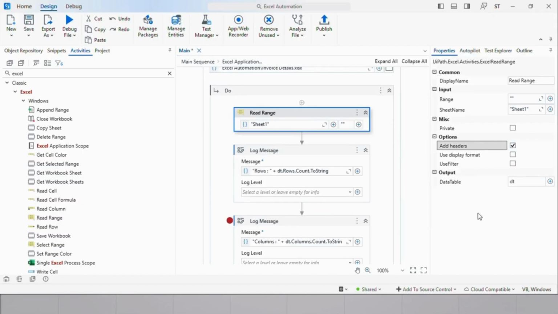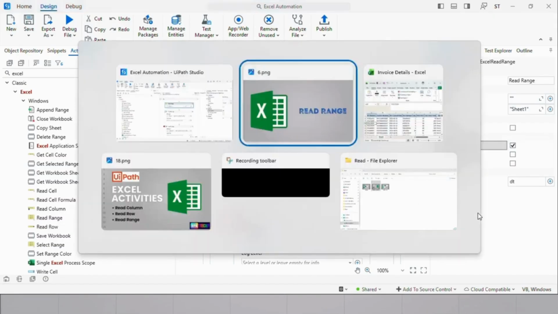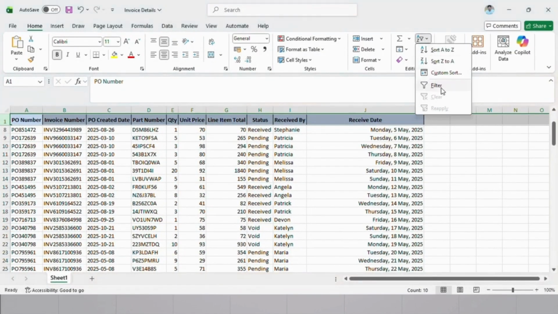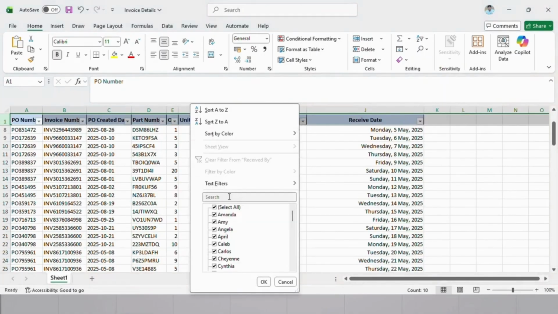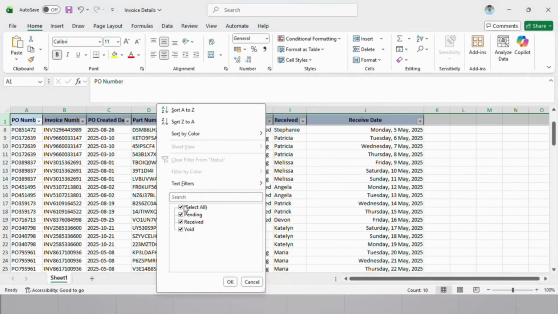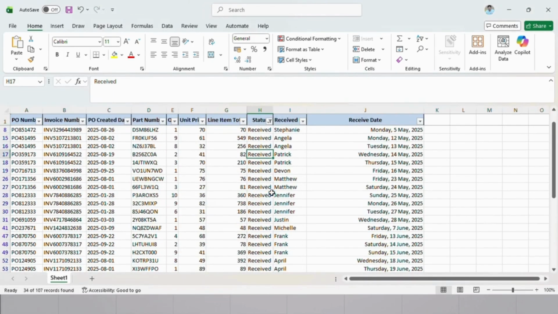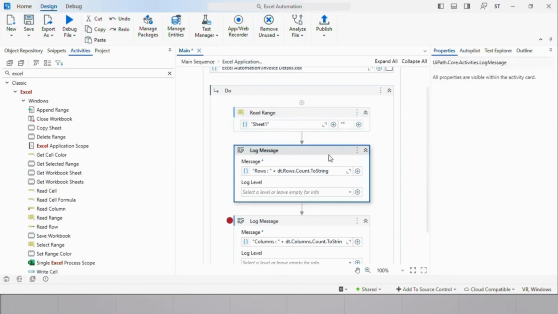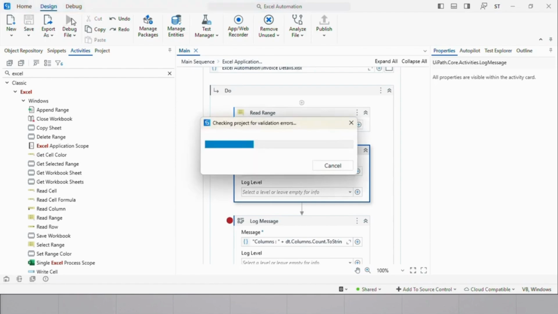Use filters. First add the filters in the input Excel file. So here I am adding the filter for status. I am filtering all the received data and save. So now I have unchecked this use filter, right? So that means irrespective of filters, it is going to extract all the information from the sheet 1, right? So let's run the process.